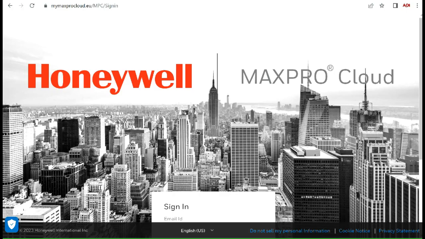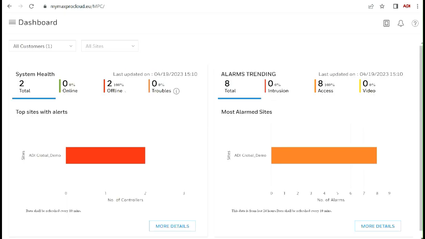Next, we then log into the Maxpro Cloud host. Once you've arranged an account with Honeywell, you've purchased the license for your device, and you've gone to My Maxpro Cloud, set up an account with your login and credentials, you can then log into your account and get started. You can see here I'm using our demo account. It says there's two devices and they're both offline, which is true. I've disconnected them for another purpose.